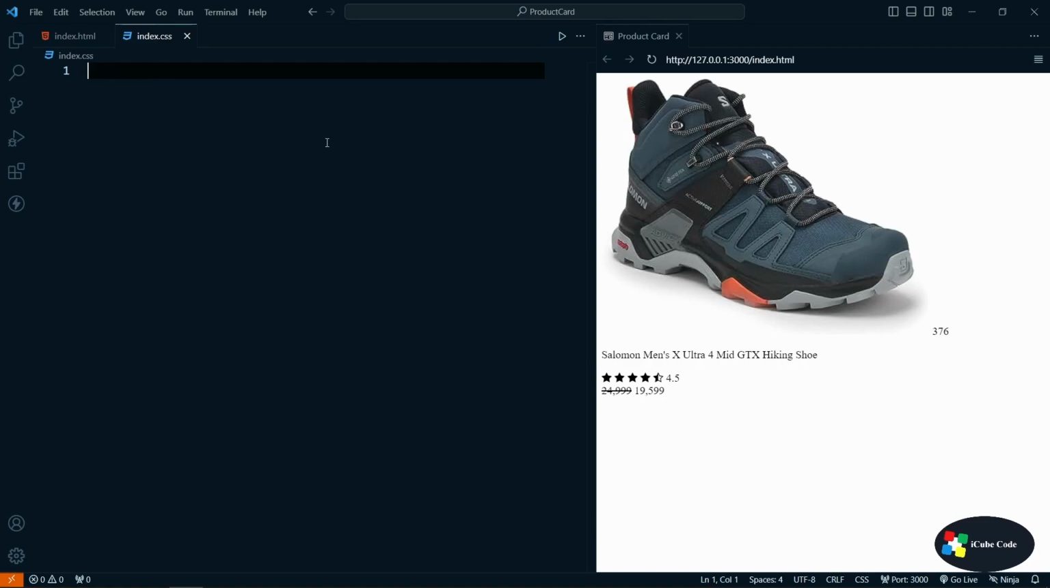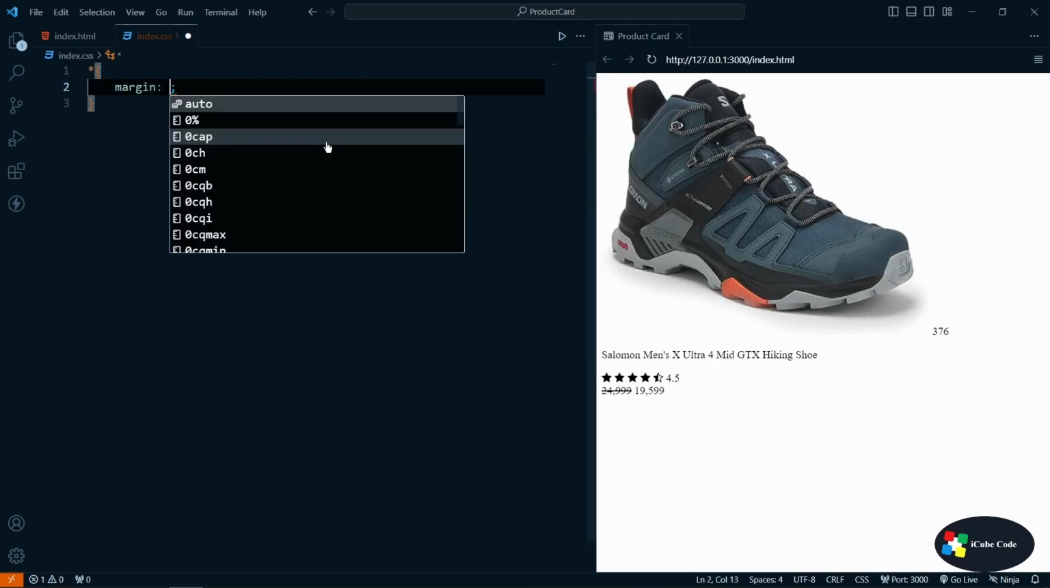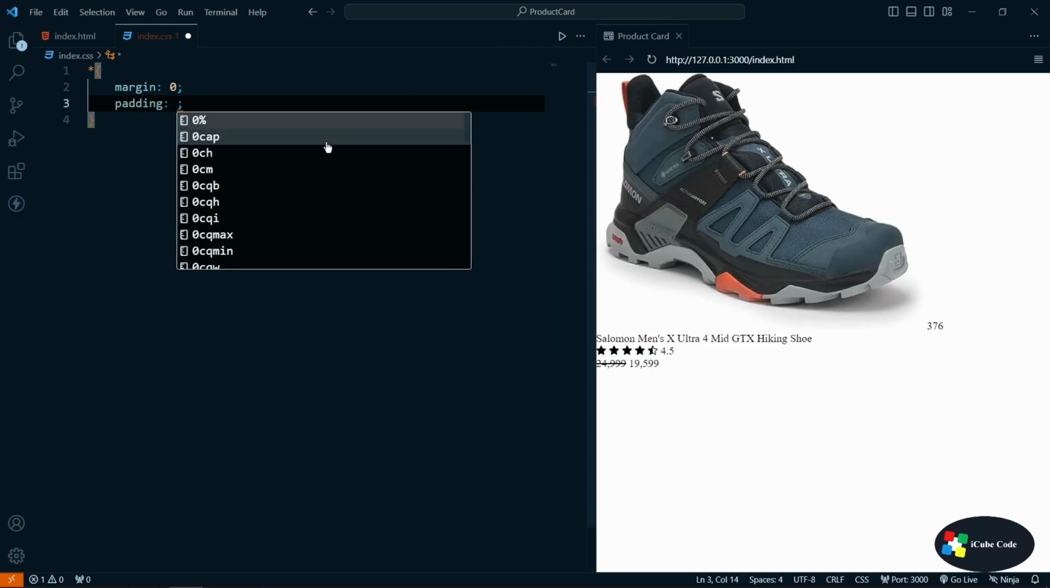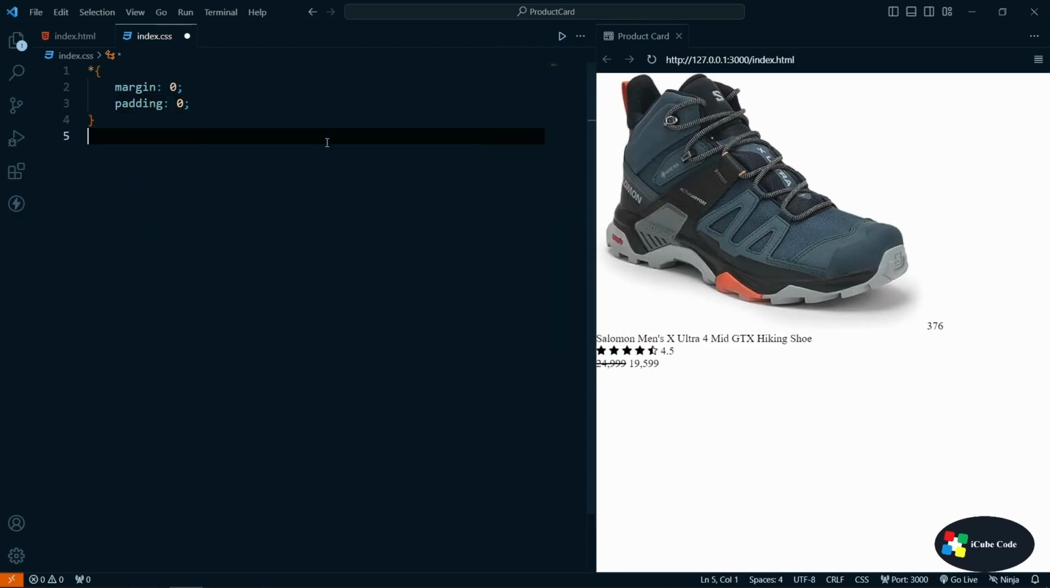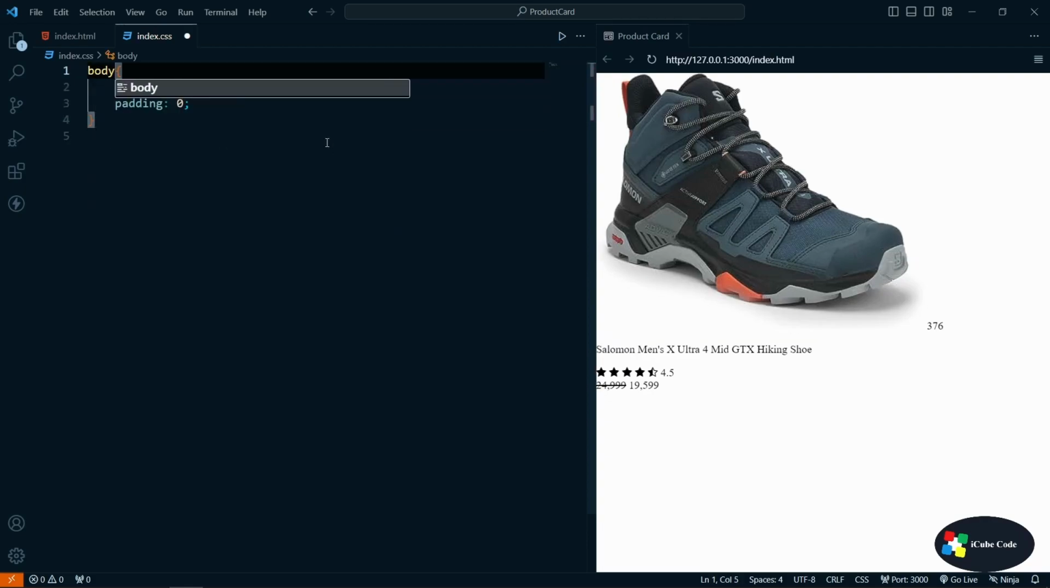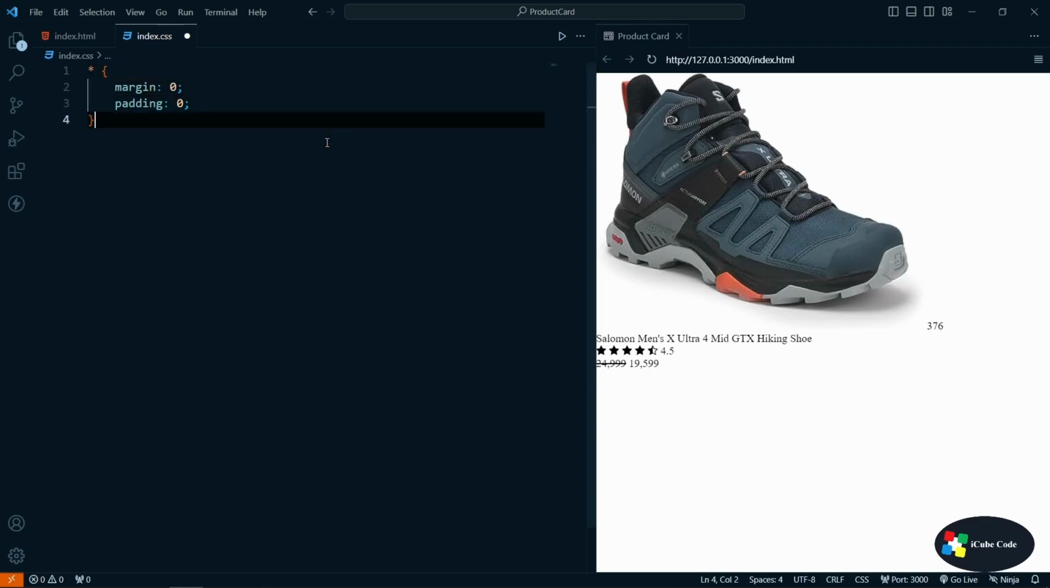So for the CSS, first thing I'll do is remove the margin and padding universally, which we saw in the earlier videos as well. With the star selector, you can do that. Or if you want to do it with the body as well, that is also fine, but it will not remove it for everyone. So that's why we are using the star, which is the universal selector.